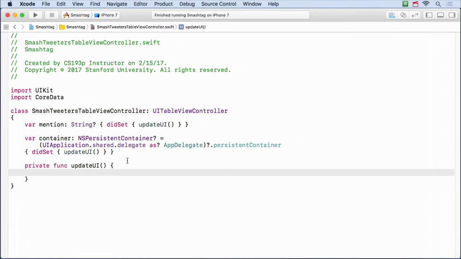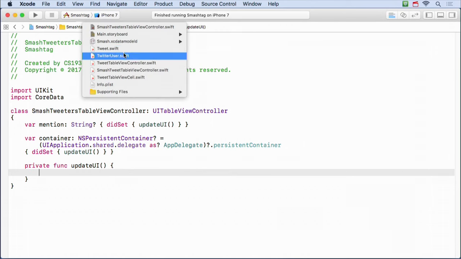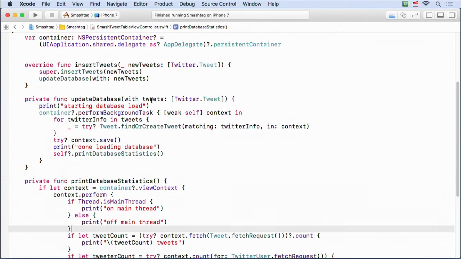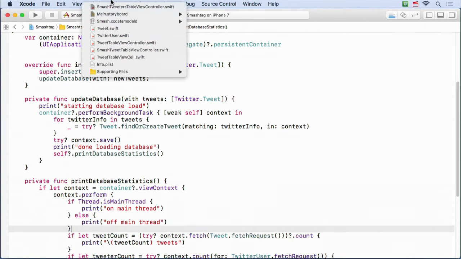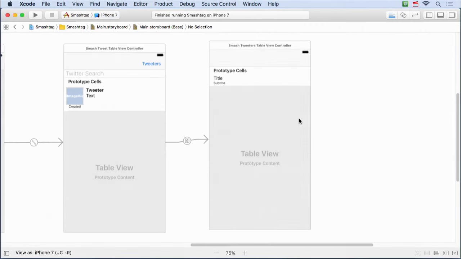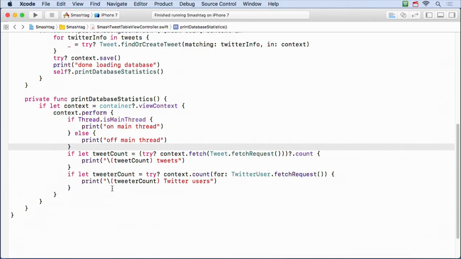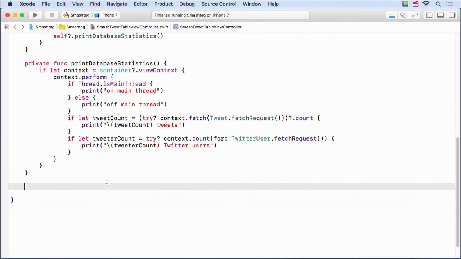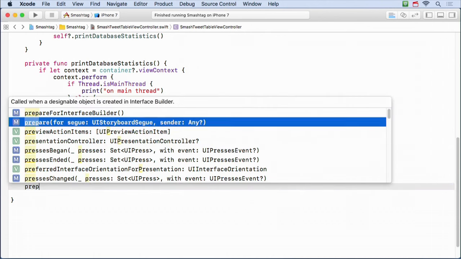Now, before I go implement this UI updating, because it's pretty straightforward, I'm going to go back to my SmashTweetTableViewController, the one that's gathering all the statistics, because that's also the one I'm segueing from, right? This one right here, I'm segueing from this to this using this button, so that's where the prepare needs to be. Okay, so I'm going to put the prepare down at the bottom here. Prepare for segue. Here it is.